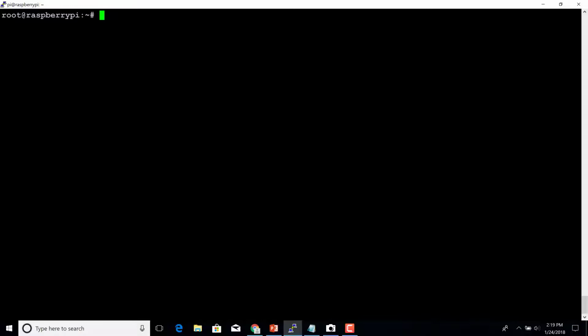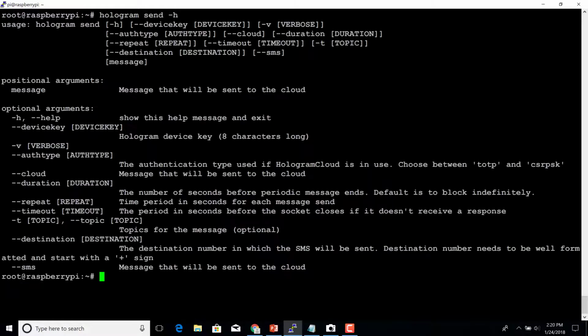Let me just quickly configure it. There you go. Okay, so hologram send, if we do a -H, will give you a bunch of options. Now it will allow you to send messages using the cloud, using SMS and whatnot. So I'm actually going to be using SMS to send out SMSs.